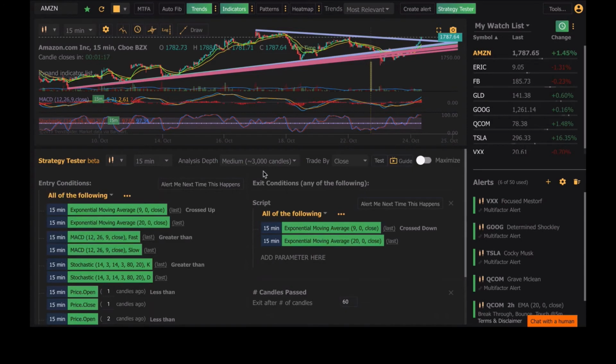Then you've got analysis depth. So how far back do you want to test this strategy? The chart itself, which is 300 candles, shallow 2,000, 3,000, or 7,000 candles back. We'll do a 3,000 test.